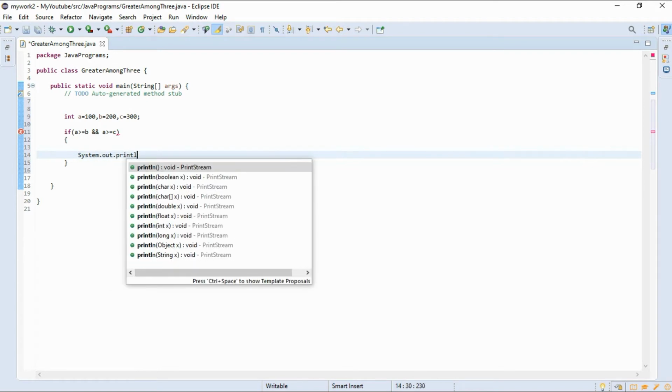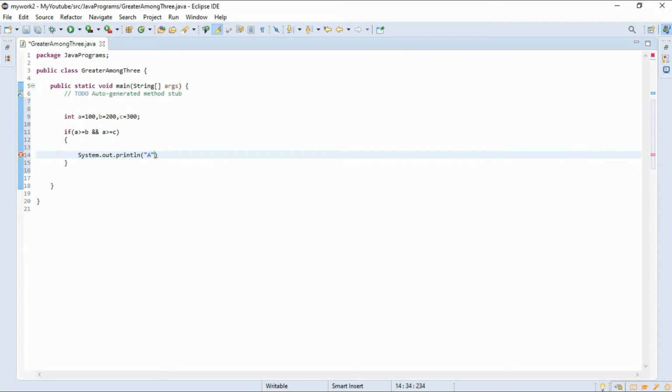Now System.out.println of "a is greater". Okay, if this does not happen, meaning a is not greater than or equal to b, or not greater than or equal to c, then we need an else if statement. In this we have to write the code for b.